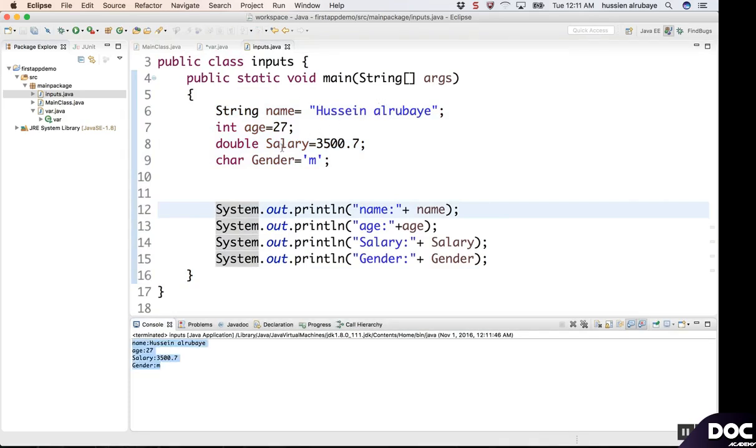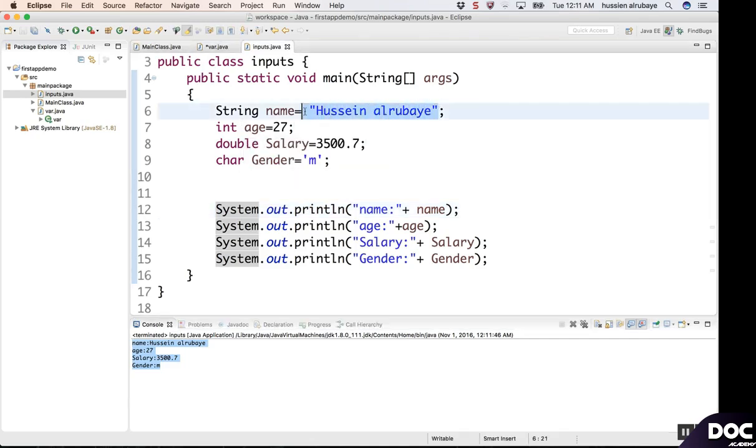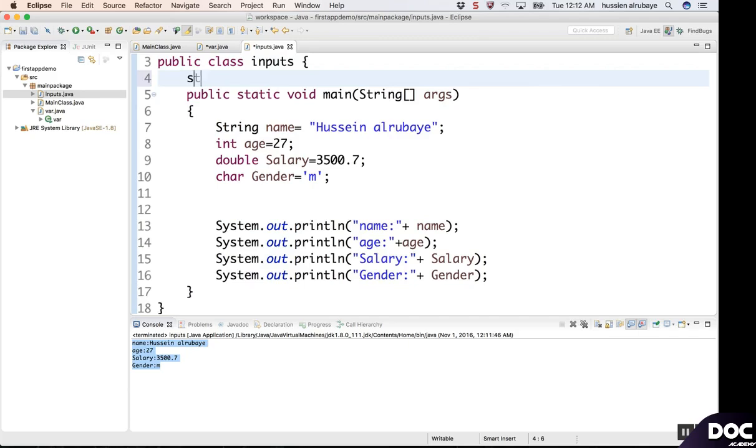So now I don't want this data to be entered directly. I want it entered by the user. So instead of having the user name Hussein Rubai directly, I need the user to enter his name. So first of all, I need to define static, then Scanner. Scanner means we will ask the user to enter some data. So a Scanner will be written this way, then you name it reader. So this is a variable, you will know what I mean by that.